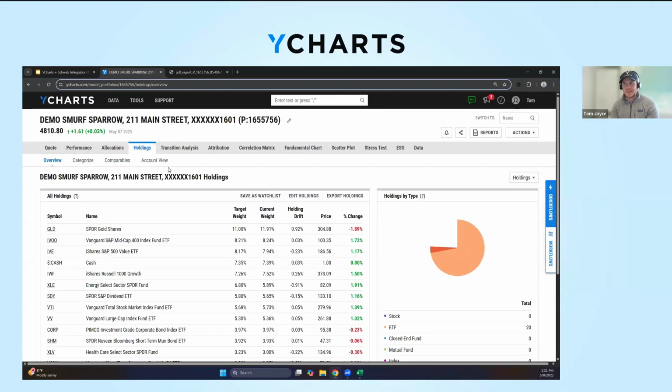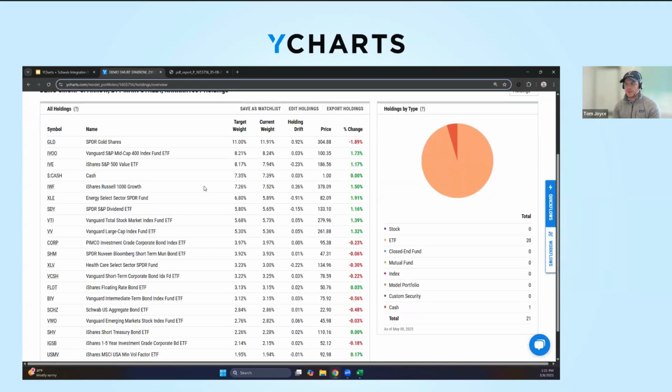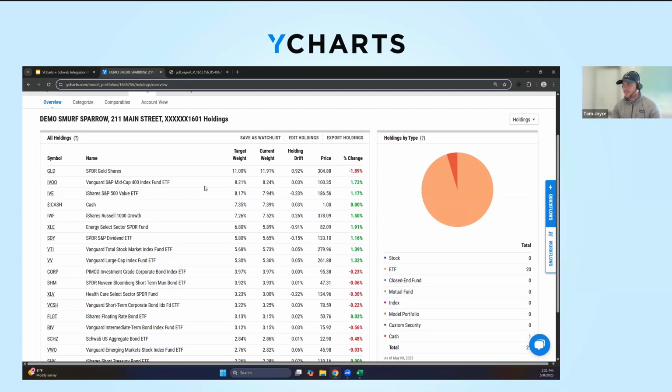Next tab over is the holdings tab. One of my favorite features that YCharts has to offer because it gives you the ability to look underneath the hood. So on the holdings tab, this is what we have purchased in the portfolio. A bunch of ETFs. GLD is our largest portfolio holding. We've got mid cap, we've got large cap. You can see it all here. So a couple things. Above the pie chart, you do have this holdings toggle.